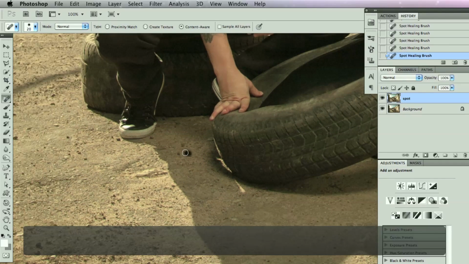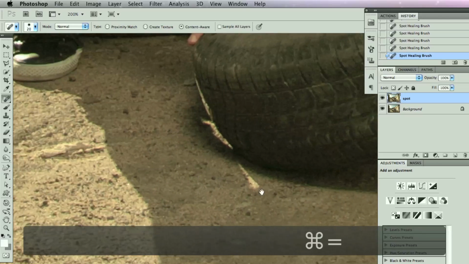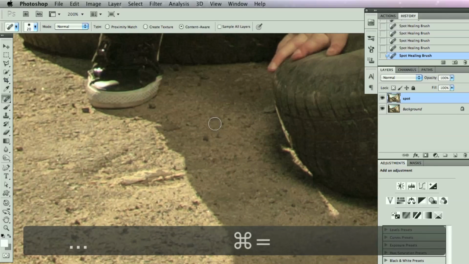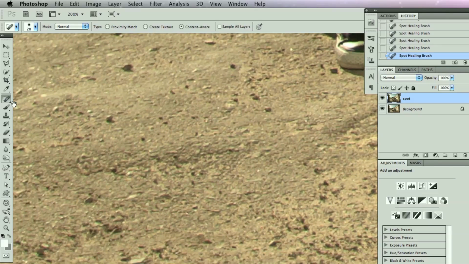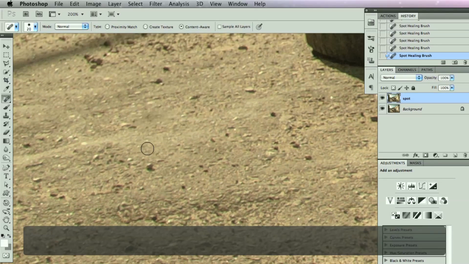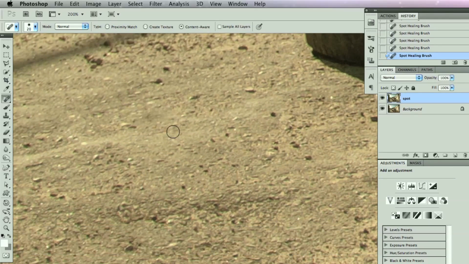And you'll notice if I want to zoom in, I also do that with a hotkey. There you go. Press Command plus, Command minus, zoom in and out. Super simple. Photoshop makes life easy. Easy on everyone.